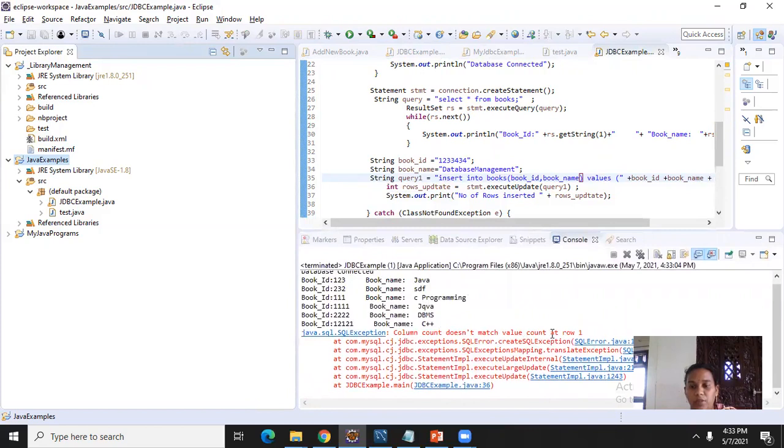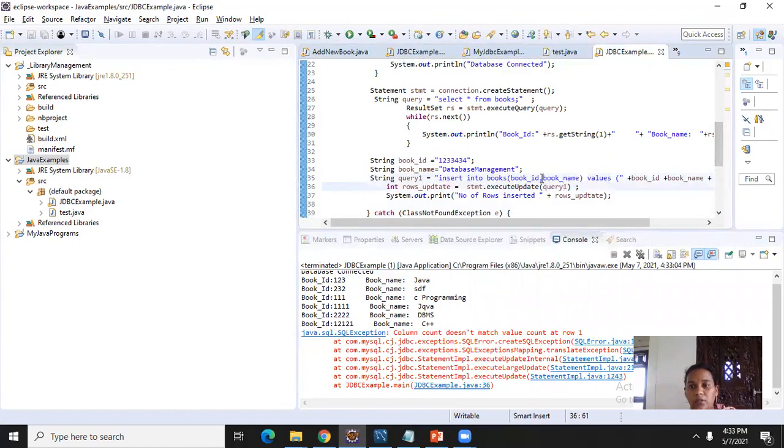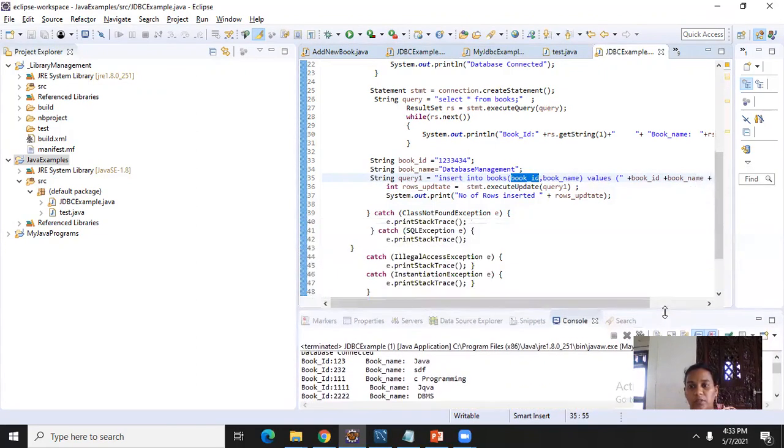Column count does not match the value at row 1. Okay, and the second exception is with this one. These two are not matched. Book ID, book name is not matched with this one. We will see what happened.